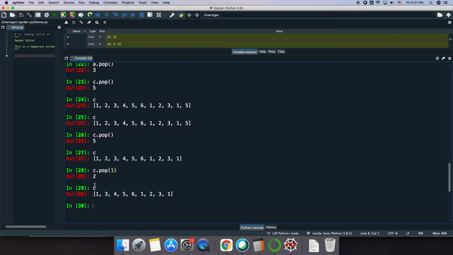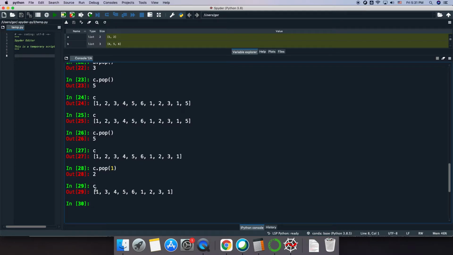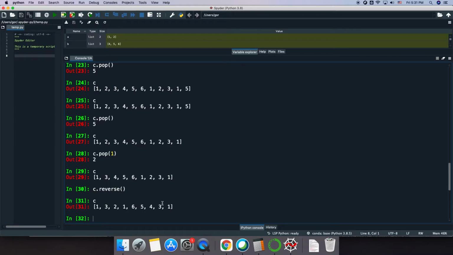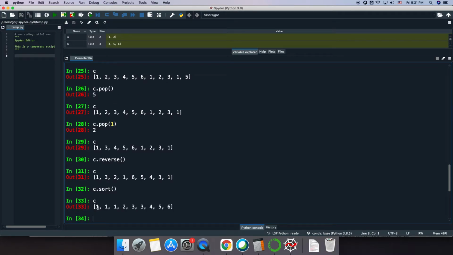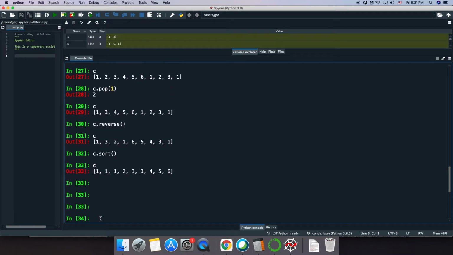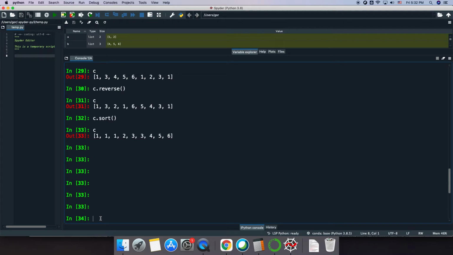Then another thing we can do with lists, we can reverse them. So if I do c.reverse, it will give me the same list in the reverse direction. So you see that's reading from right to left. Or, as I mentioned before, you can also sort the list, and as a result, you will get this in the ascending order.